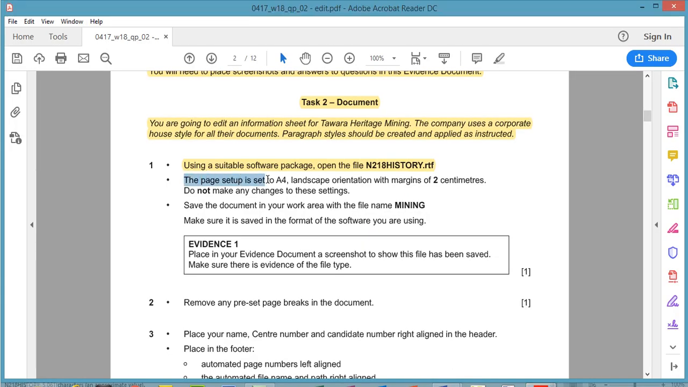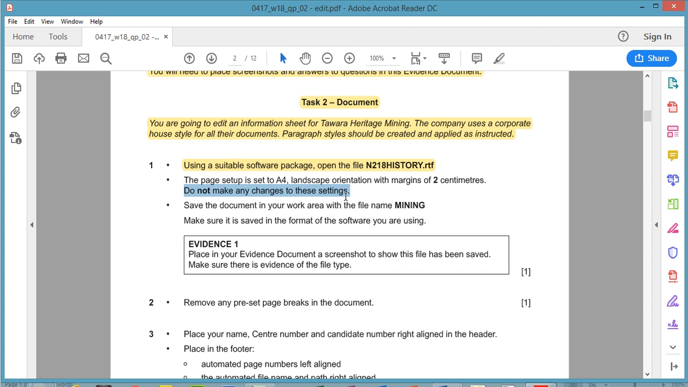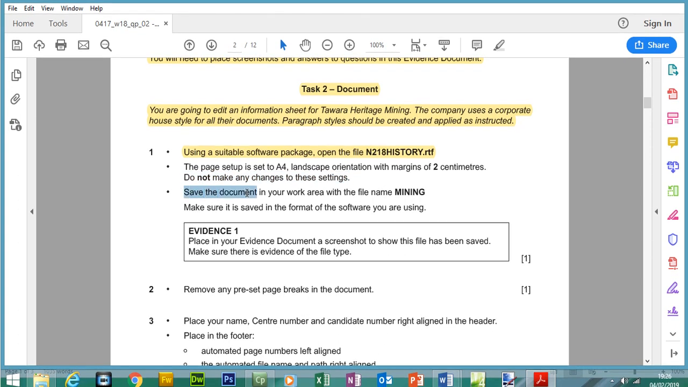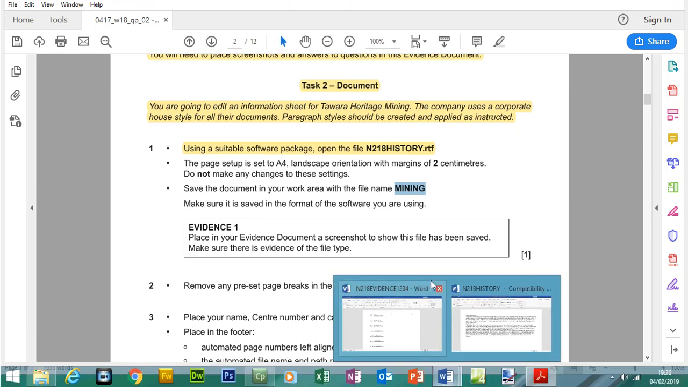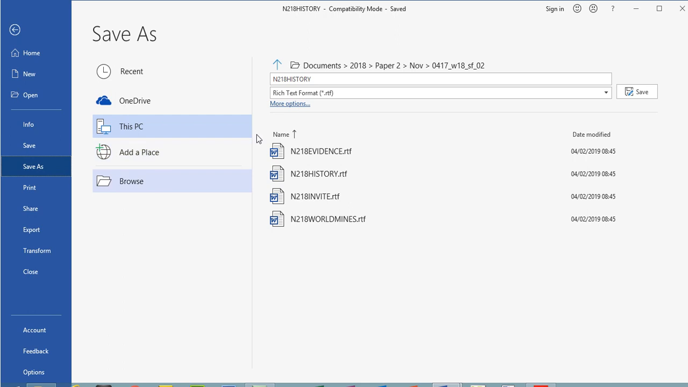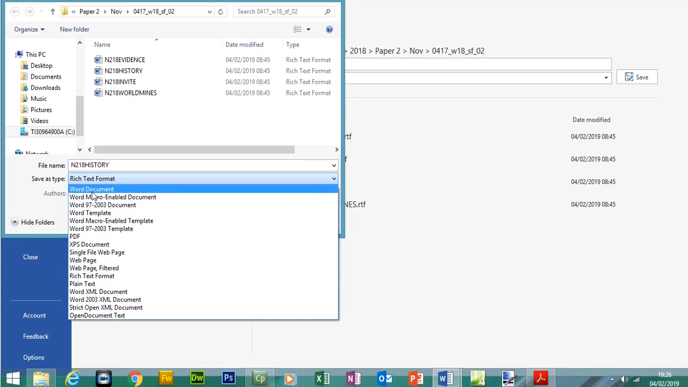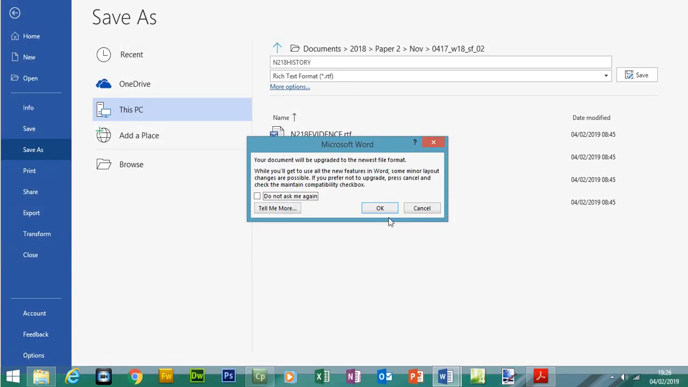Okay, the page setup is set up to A4 landscape orientation with margins of 2 centimeters. You don't need to make any changes to these settings. So let's see the next bullet point. Save the document into your work area with the file name mining. Okay, so let's just copy this. File, save as, click on here, save it as a Word document, and then we'll save it as mining. Save.